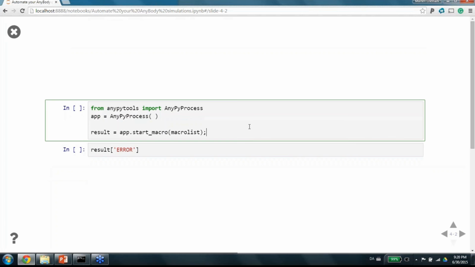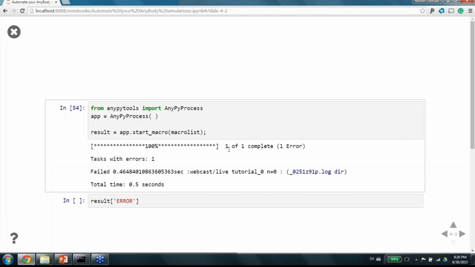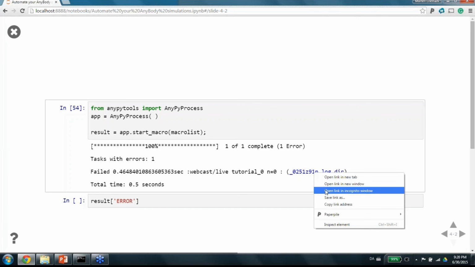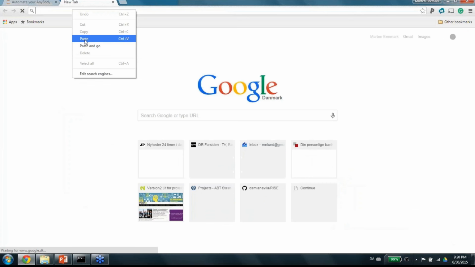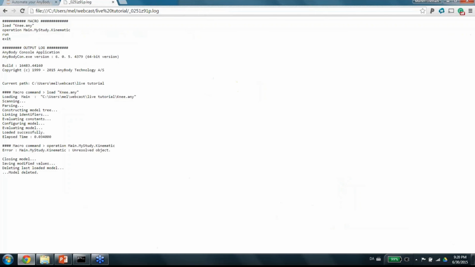So here we start the macro, and we'll see what happens. It reports that it ran one macro, but there was one error, and it tells us that this one model ran in 0.46 seconds or something like this, and it also gives us a small link to a log file. And for security reasons, I can't just click it here in the browser, but I can say copy link, and I can paste it into a new tab here. Let's open it. And now we open the log file. We could also go down and find it directly in the folder.